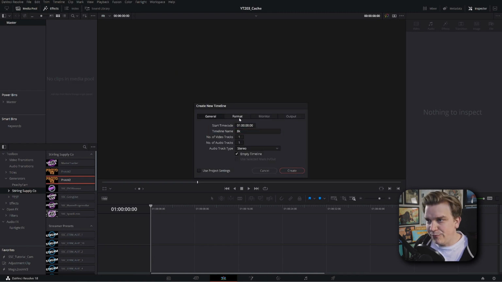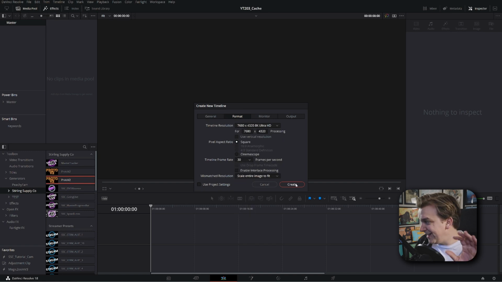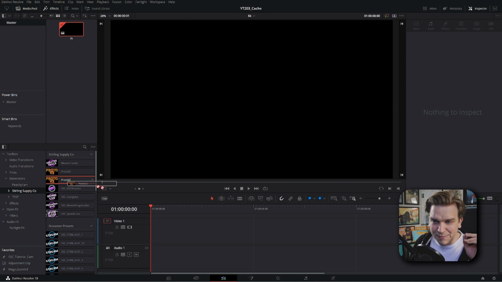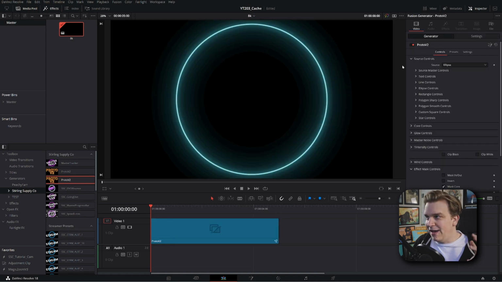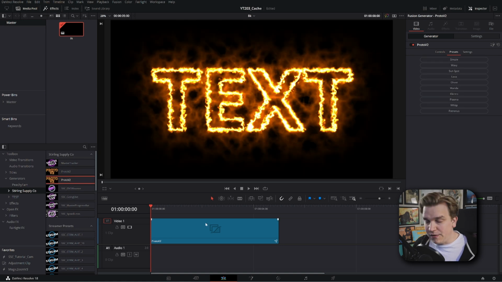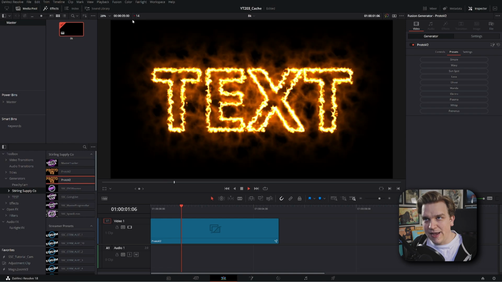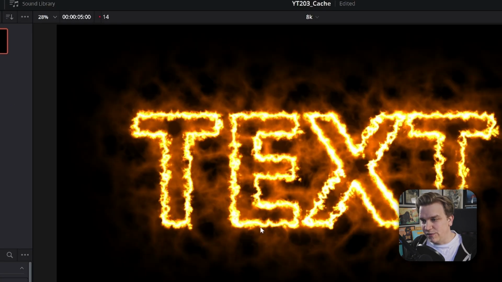I'm gonna go ahead and get pretty crazy. Let's make an 8K timeline, 30 frames per second. Let's see if this can even get up and running. I'm gonna drag Proto 2 onto that, my big energy effect. I'm gonna make that text. I'm gonna change this preset over to lava. I've done what I can to make this effect run pretty well, and I am now on a higher power PC, but you can see, hey, yeah, now this effect is not playing back in real time. We're at like, what, 14 frames per second.